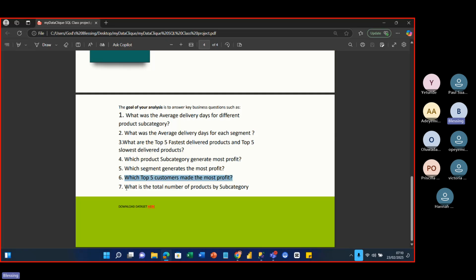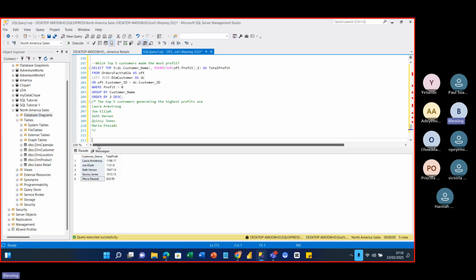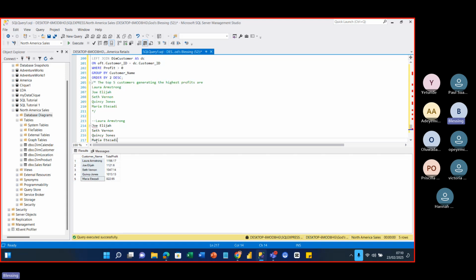And the last thing here is, what is the total number of products by subcategory? Total number of products. So this one is very simple. Someone should help me out. How should I fix this? We are all here together. Oh, let's do it together.